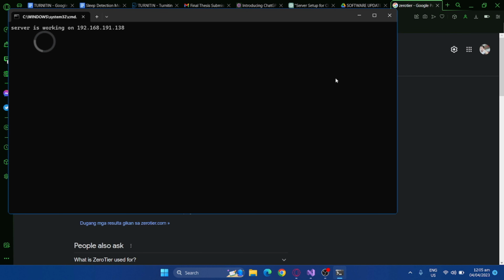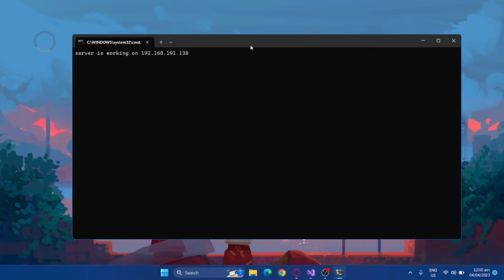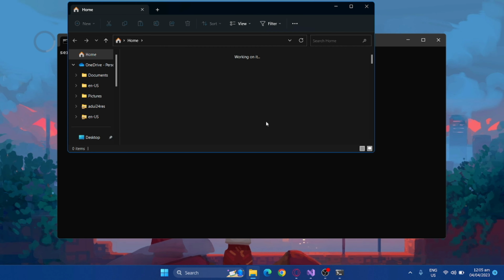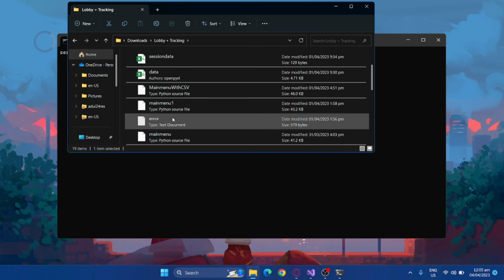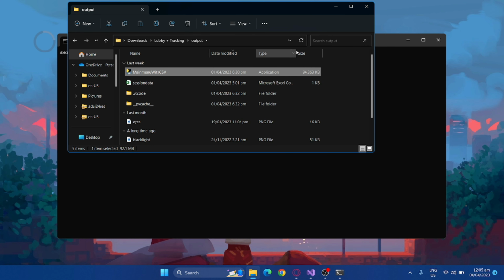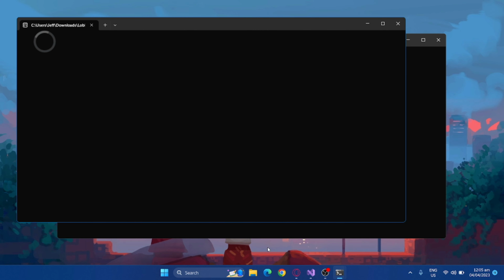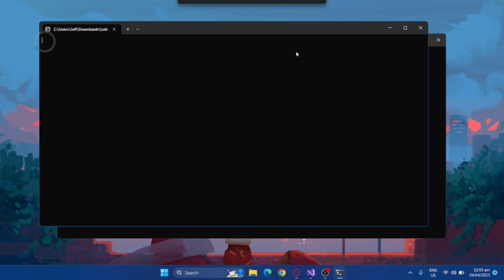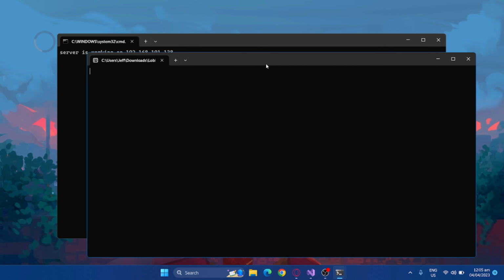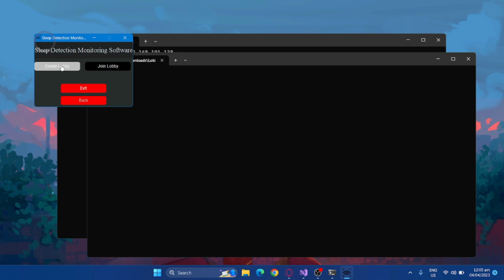Next up is introducing a feature to establish a host lobby. Upon running the executable file, the command prompt will appear and it will show your current working server. After a few moments, the sleep detection monitoring software menu will appear, enabling the user to select the option, Create Lobby, and input their name.